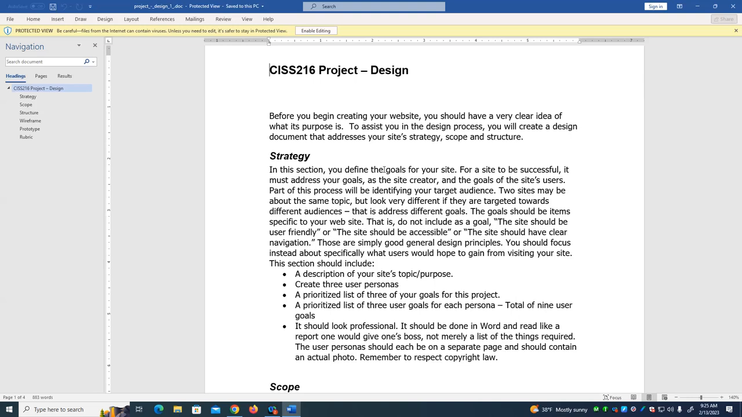Point is that you're making the website for some reasons, to satisfy some goals. Your users are visiting the site to achieve some goals. In the very first step of this process, you need to identify those goals. All right. Now, we're not just going to say users have these goals. We're going to separate our users into three different groups. And these groups are called personas.